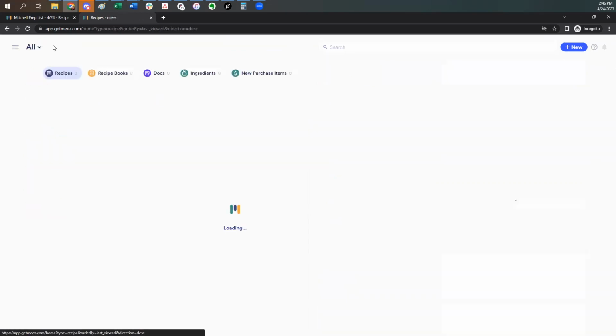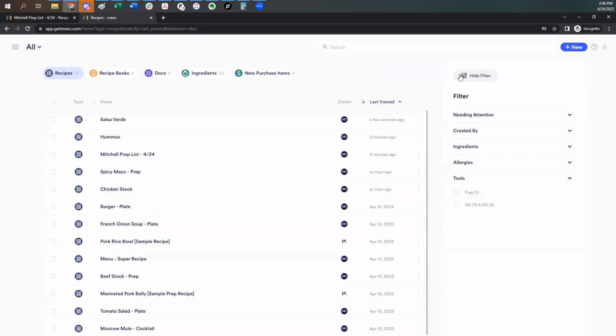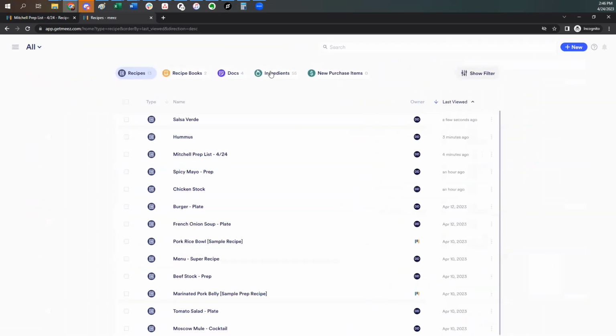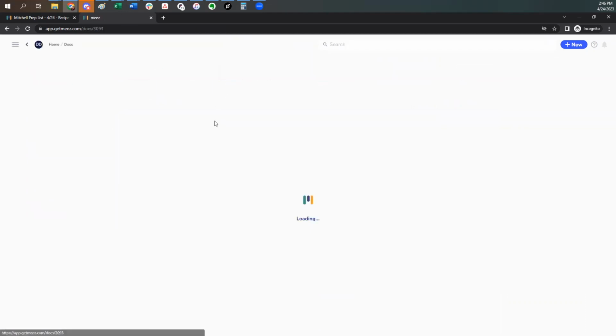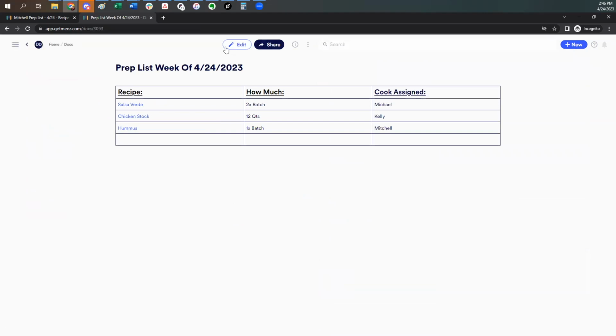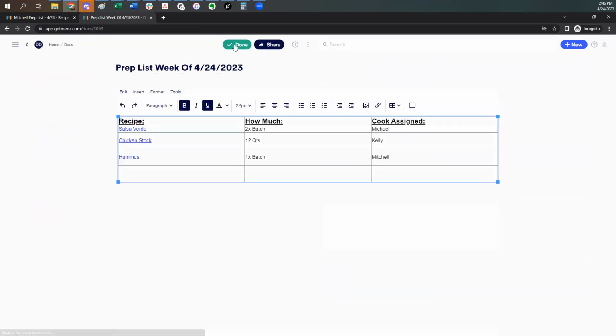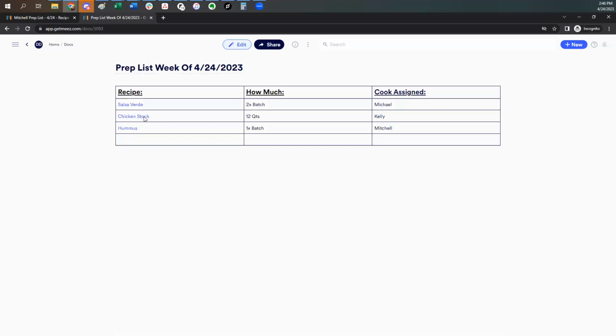And then one more way, if you're more of a back office user and you prefer that kind of method, then you can always make a doc. So in the docs section, there is a prep list that I built here, and it was really simple. I just created a table by clicking on here, and I made it 3 by 3: recipe, how much, cook assigned, done. So now when the cooks go in, they can click on these things.